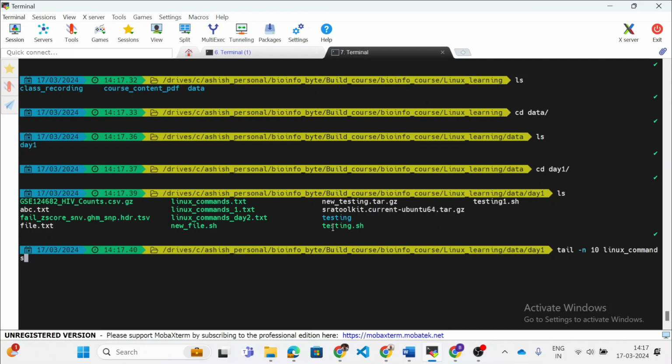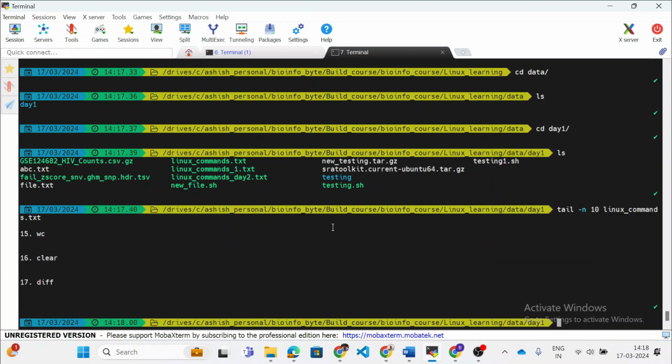So for example, Linux commands.txt. It will print the last 10 lines, whatever information is there. You can see in the output, if there is a blank space, it will consider it as a blank space. So these are the last 10 lines.